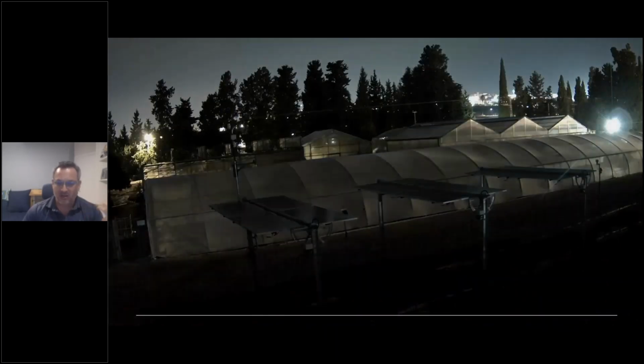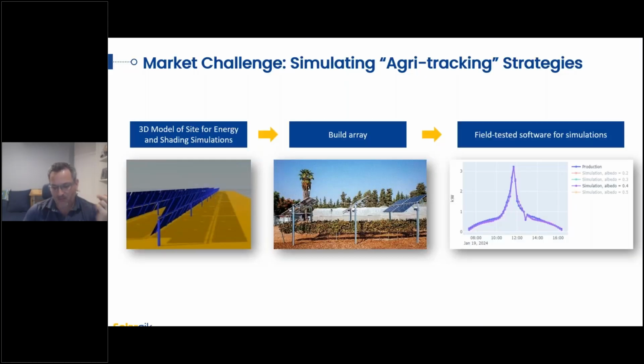Now, obviously, no project is going to pencil if you do that every single day. But the main challenge that developers face is being able to quantify that and then use those specific numbers in their financial models in order to figure out ahead of time if the project will pencil. So what we've done is we've developed our own 3D modeling that can run these simulations beforehand.